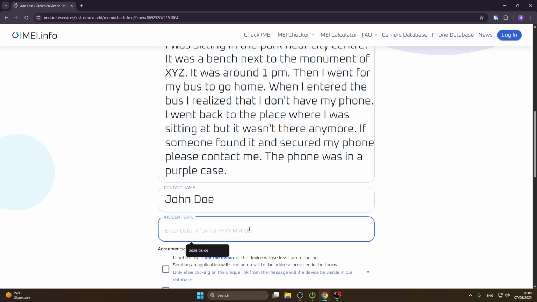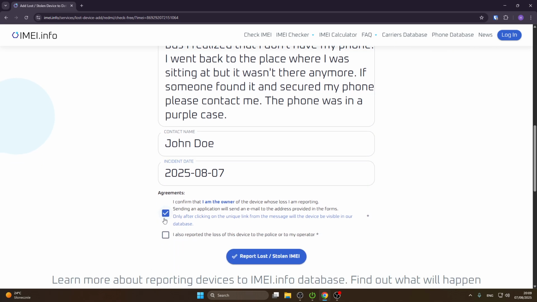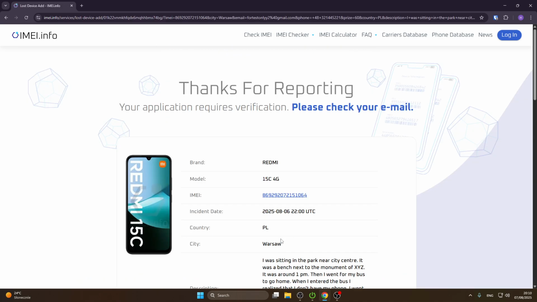and the incident date, and enter in the format that first you need to type the year, then the month, and in the end the day. Okay, below we have two agreements. Simply agree to them and click on report lost/stolen IMEI.